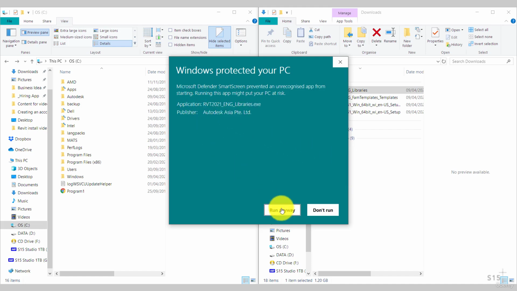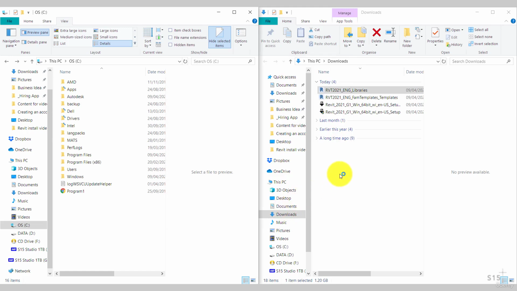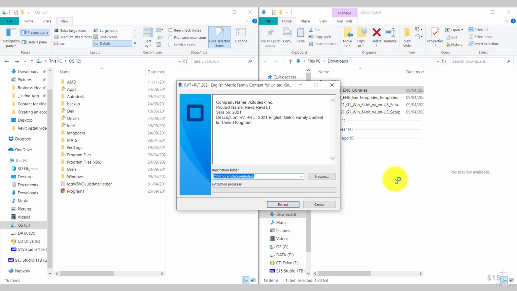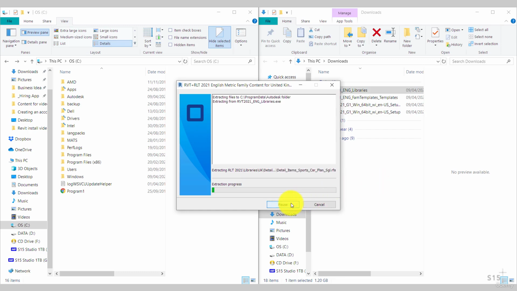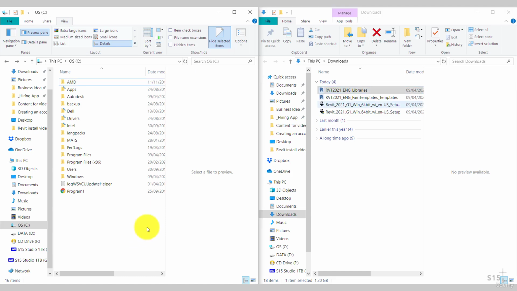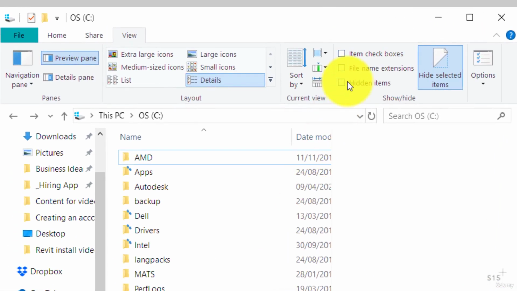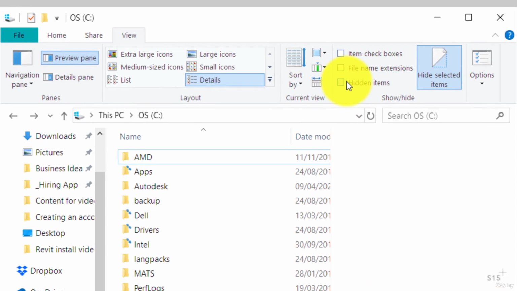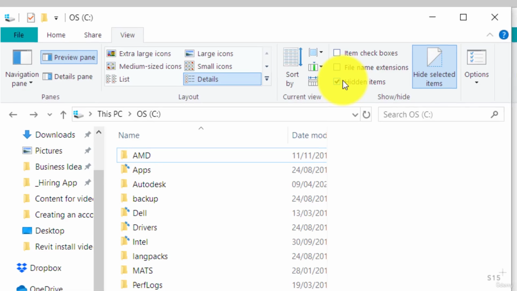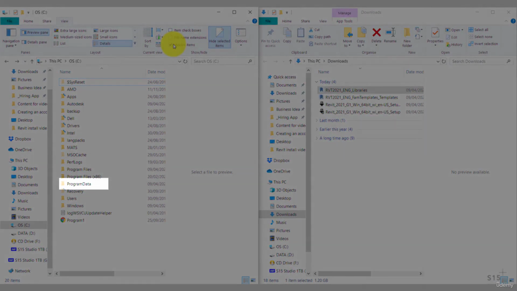If you can't run as administrator, you'll need to log out and log in to the administrator account. Next, we just need to extract the file, so we'll click on extract. We'll then place the library in the correct folder. So on the left-hand side in our C drive folder, we need to access the program data. In order to do that, we go to the top. We'll change our tab over to the View tab. Then in the Show Hide, we want to click on Hidden Items, and that will reveal the program data folder.